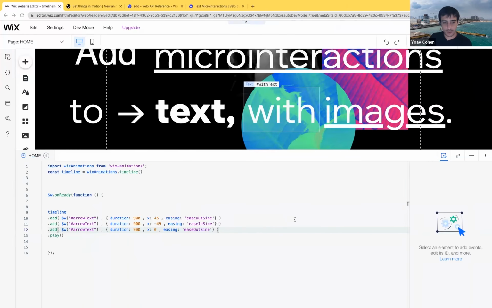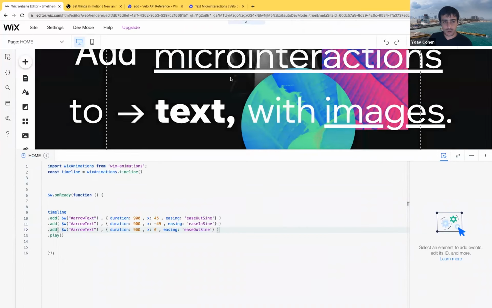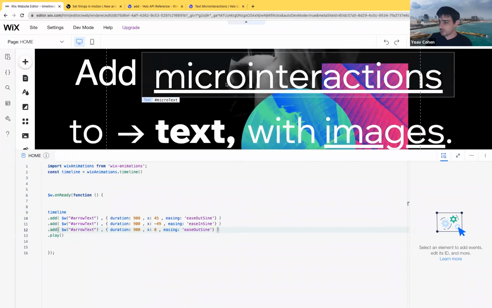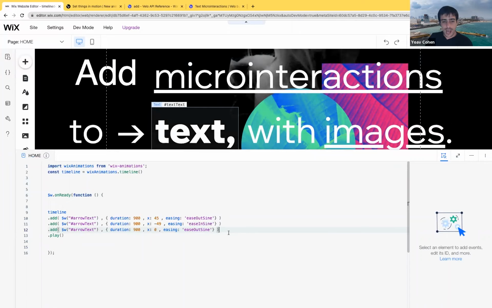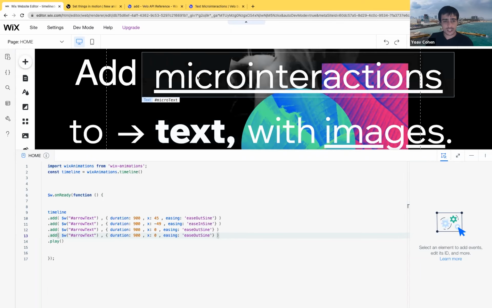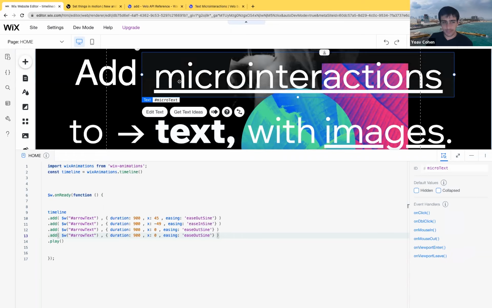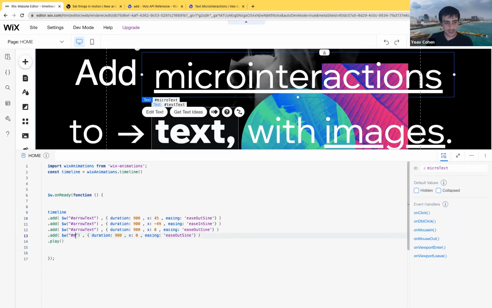So it's as simple as if I go now to my editor, if I now want to say, okay, this micro text, micro interactions here, I want it also to move around. Maybe I want it to jiggle around with my arrow text. I'm again going to add another line here. Again, just copy paste lines that we've added over here, so that we're using the same syntax. I can change the name of the element that I'm working with. So here, micro text instead of arrow text. And I'm just going to say here, micro text. Let's go with my autocomplete over there.